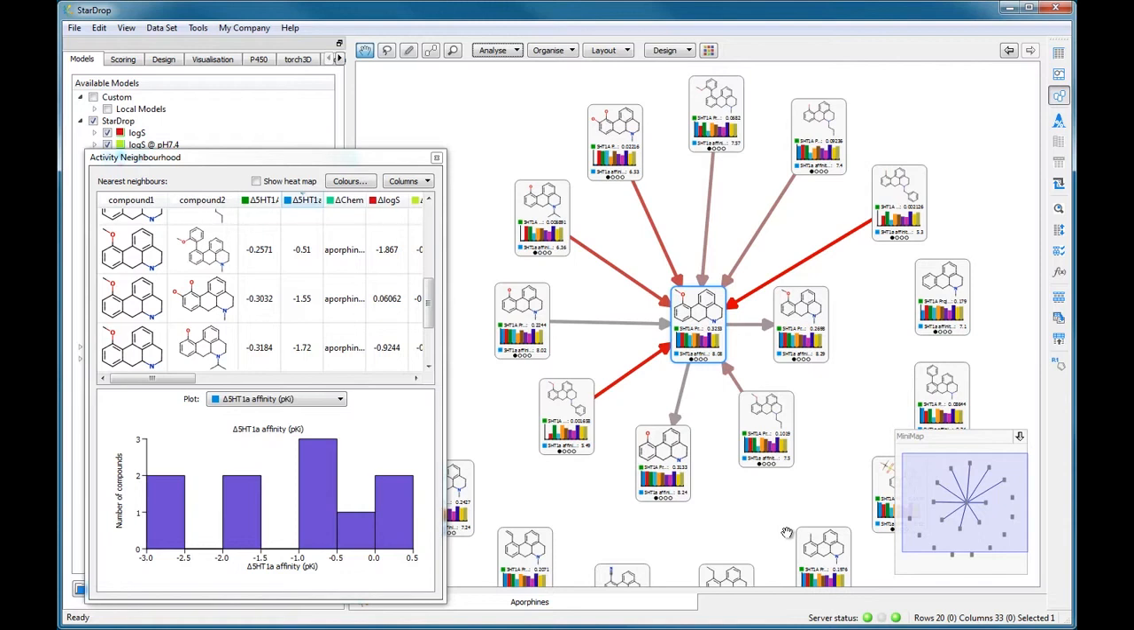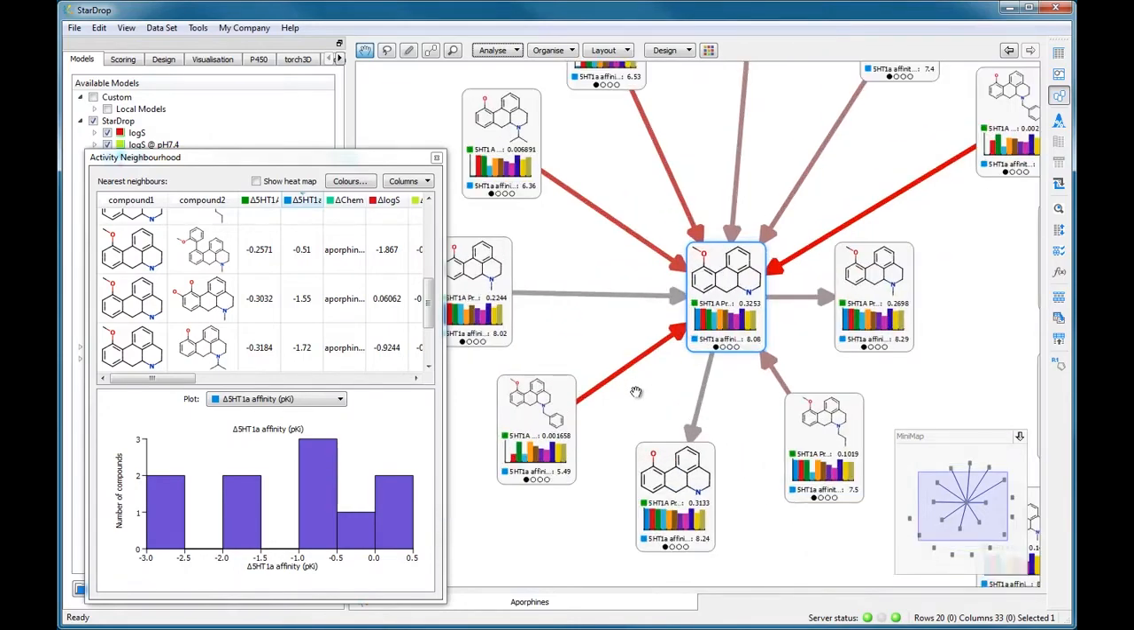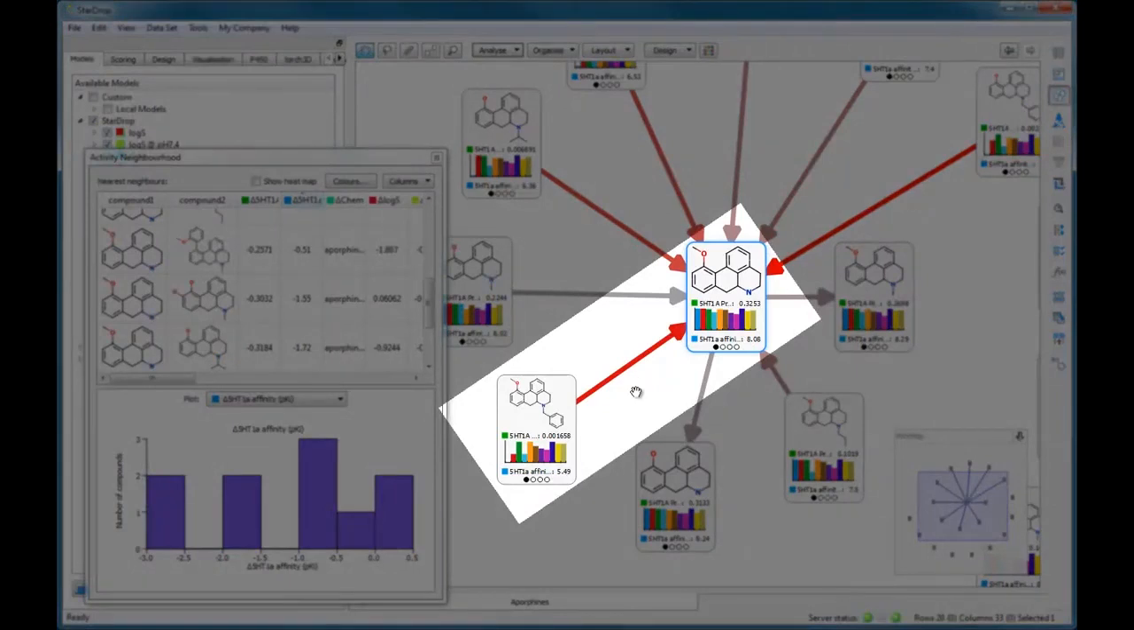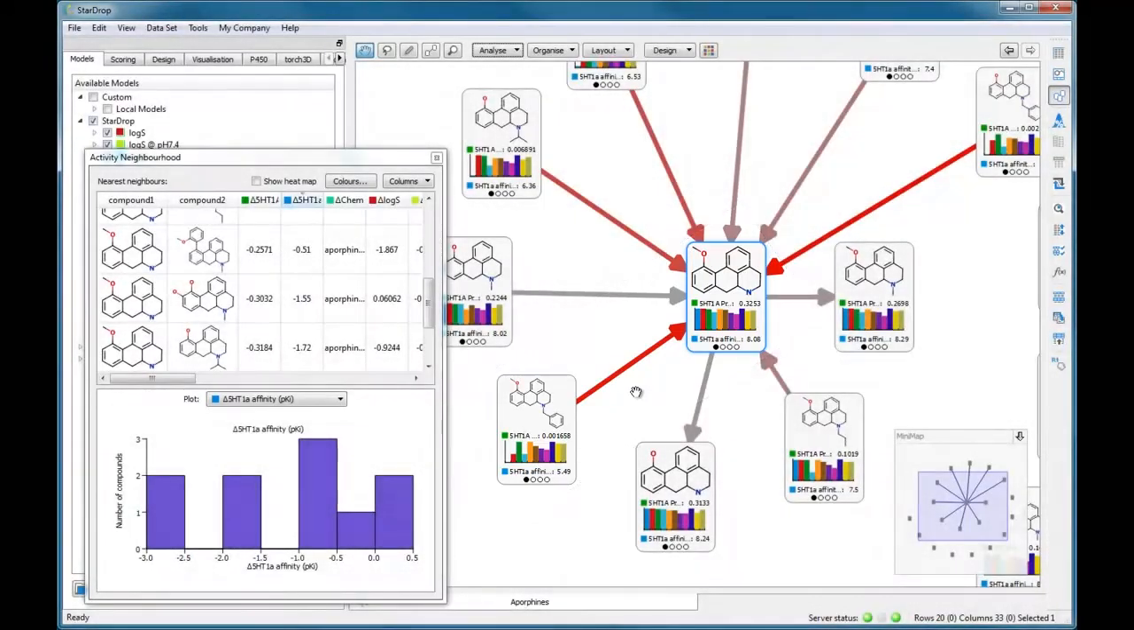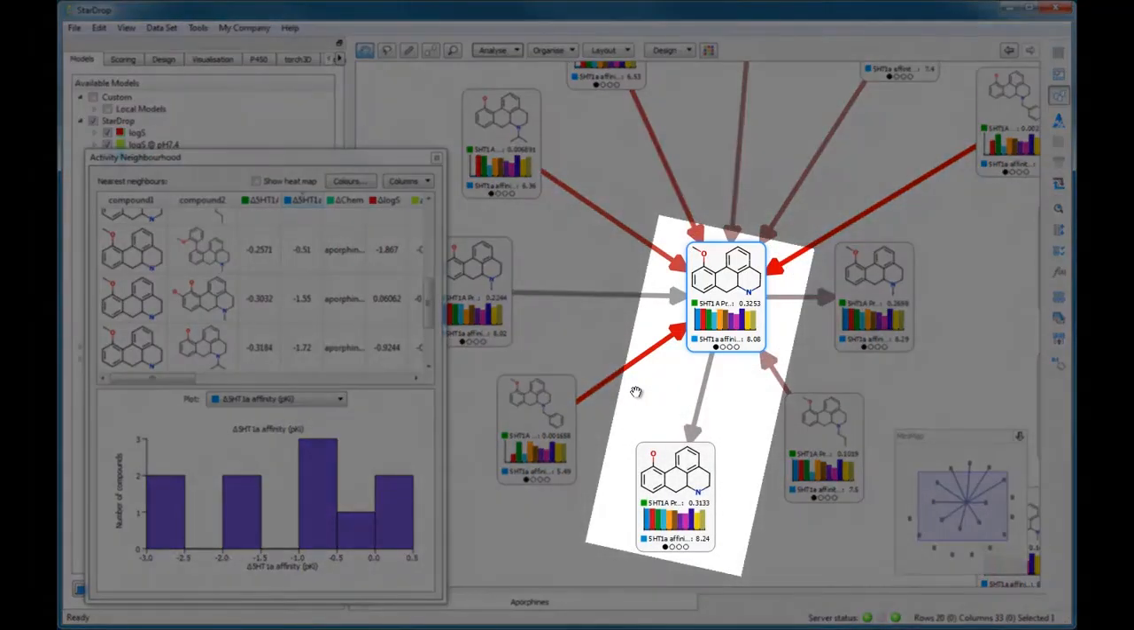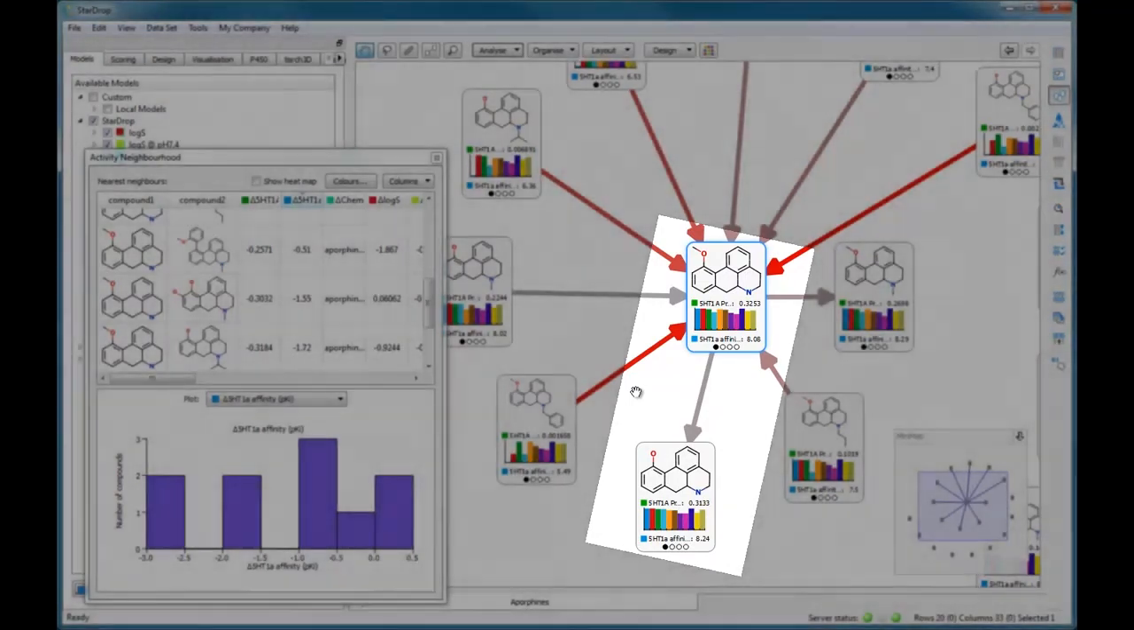So a short red link indicates a large change in the property caused by a small change in the structure, an activity cliff, while a gray link indicates a small change in property value. For example, here we can see a link indicating that removing a benzyl group from the nitrogen causes a significant increase in potency. But, on the other hand, changing the methoxy group to a hydroxy causes a negligible change.